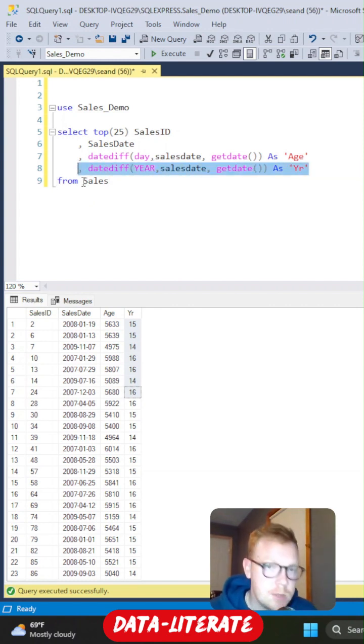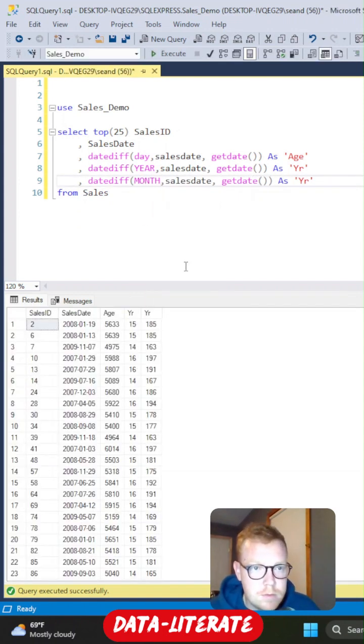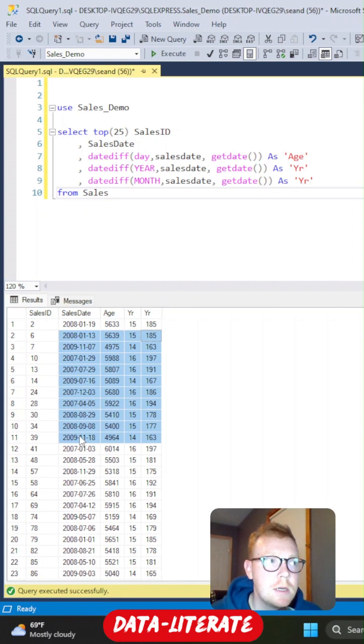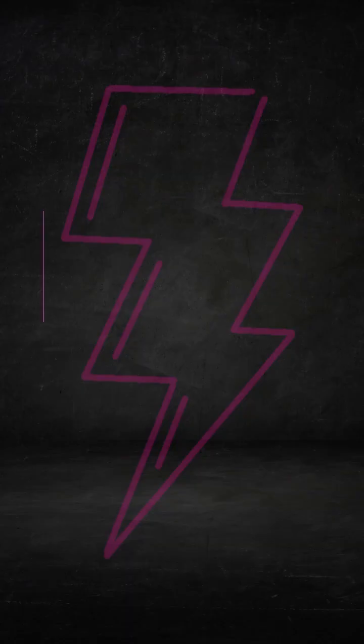And one last one, we'll do the month. And boom, as you can see, there it is. So this is a quick example of how you can use the dateDiff function within SQL.